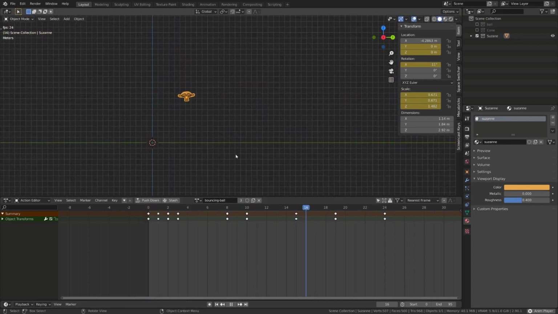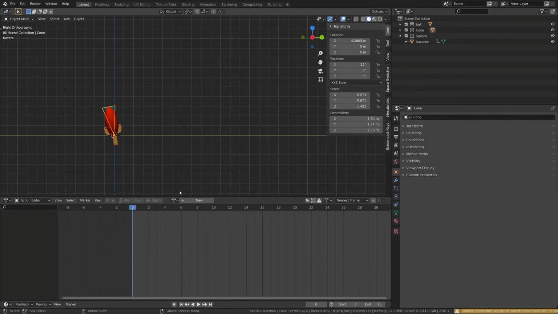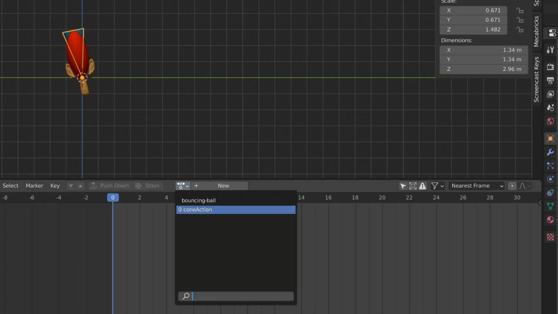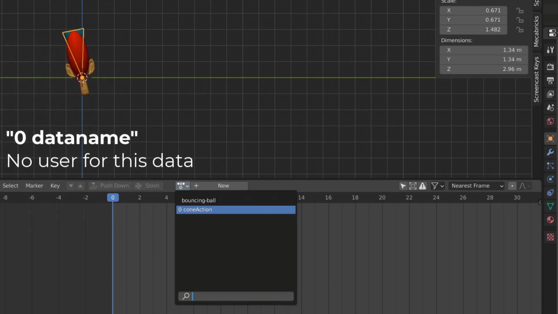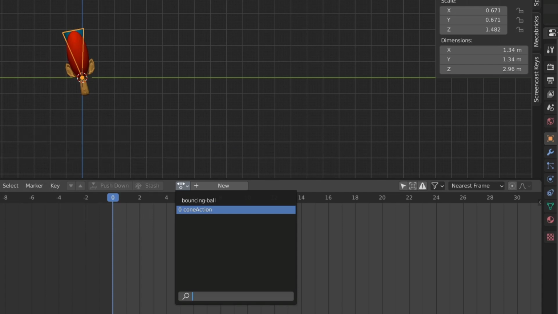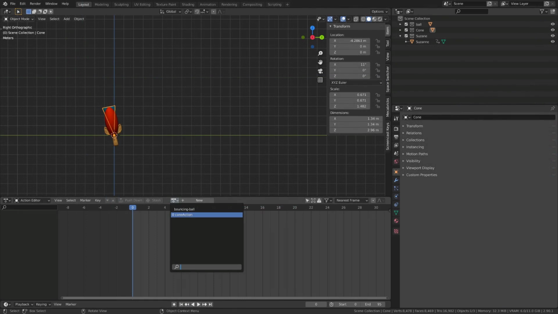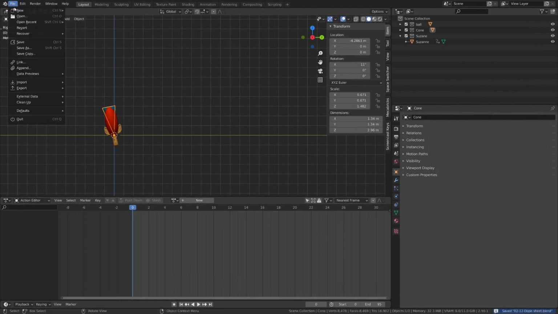Since I've given the bouncing ball animation to all my objects, the cone action, for example, has no more users. And if I browse my action library, I will see this little 0 in front of the cone action. And you have to be very careful with that, because whenever you have any kind of data that has a 0 in front of its name, Blender will get rid of this data as soon as you close the software. So if I revert my scene or reopen it, the cone action data marked with the 0 has disappeared and I've lost this animation.